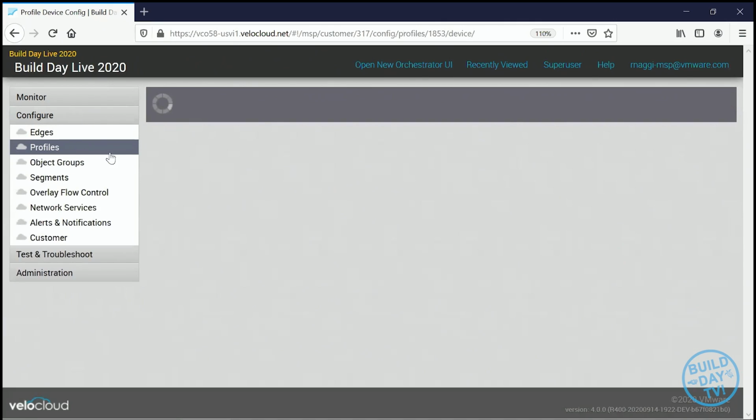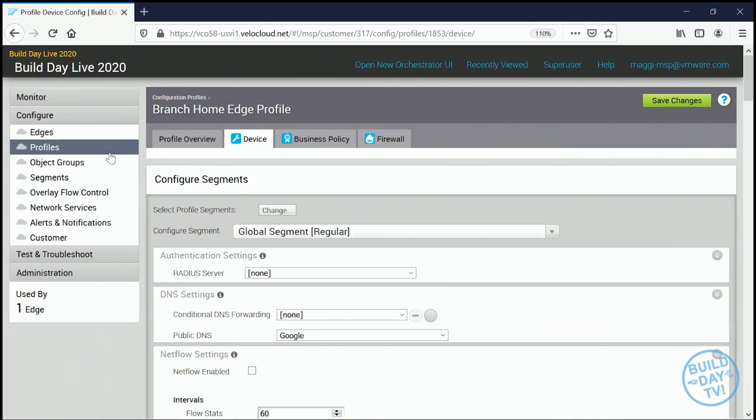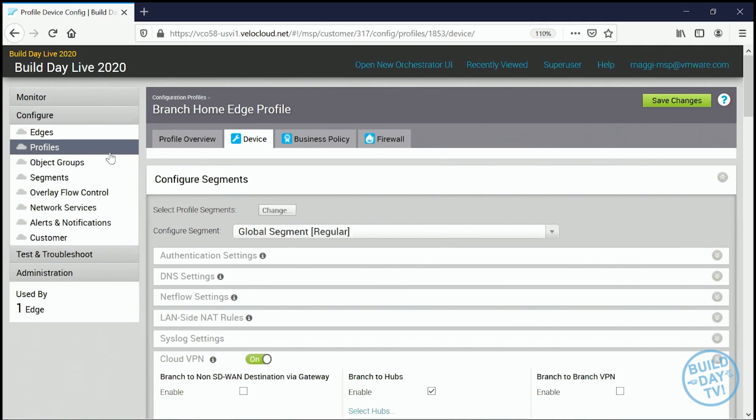Let's go back to our configuration. So what we are doing out here is we want to showcase branch to branch using gateway. So branch 1 can talk to branch 2 through the gateway. So we are not going all the way to the hub site out here.